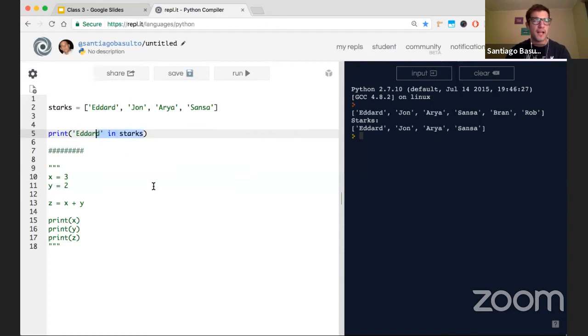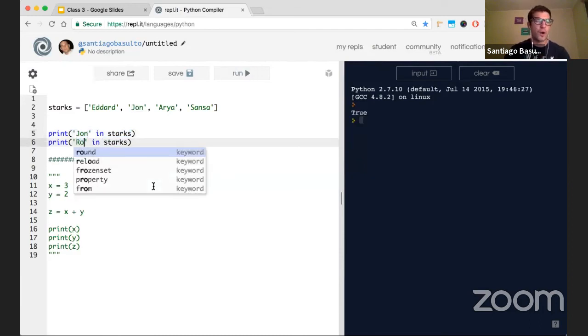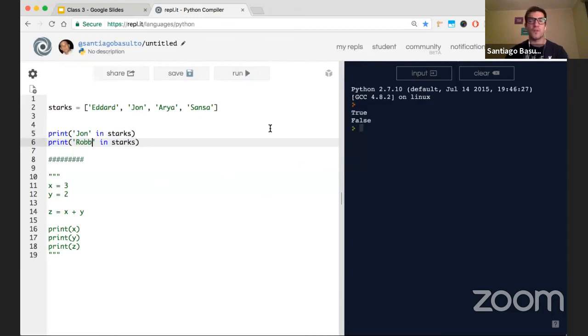And please note that this kind of reads well. Let's put Sean here so it's shorter. It reads like English. Is Sean in Starks? It's going to give you true, of course. Or is Rob in Starks? It's going to give you false, of course, because Rob is not part of this list. All right, so this is also an important operator. Any questions?